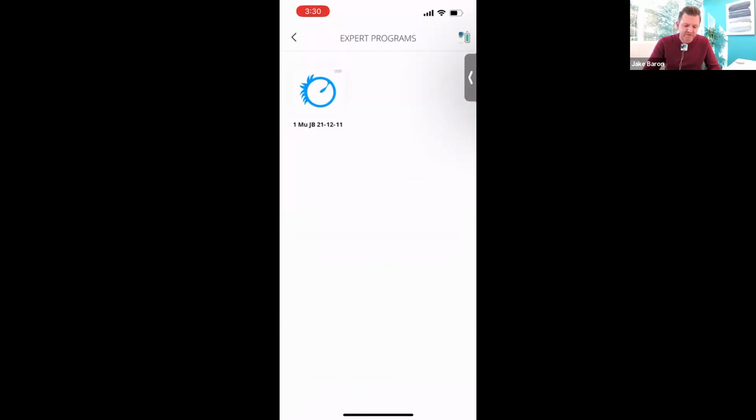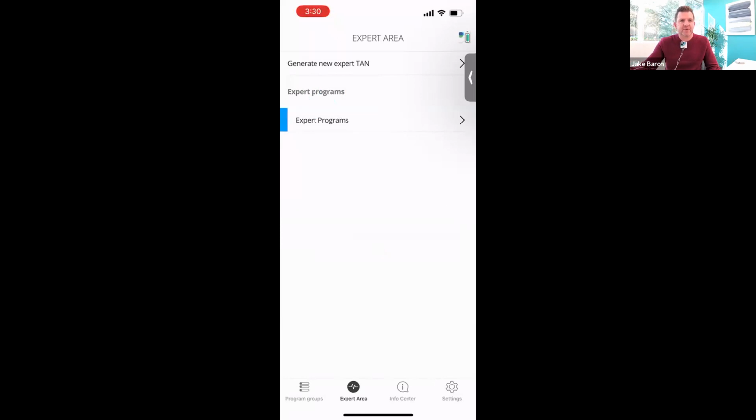If you click on this, I actually do have one custom program on here, so you'll see that listed. But if you don't, there's a way to generate a number which you then give to your time waiver practitioner, which then links the program they're sending to your device. That's how it gets added to your device there.